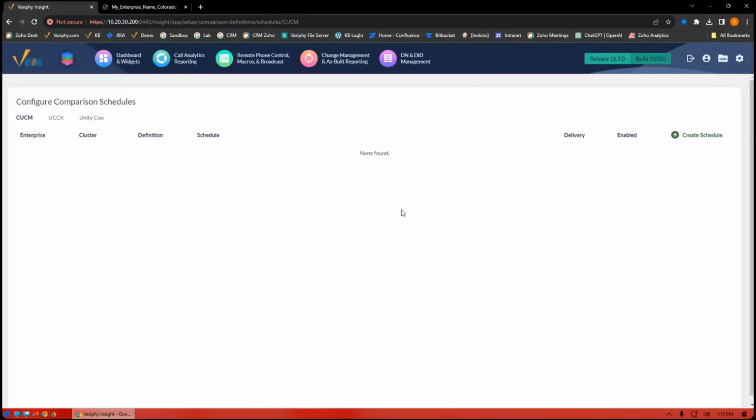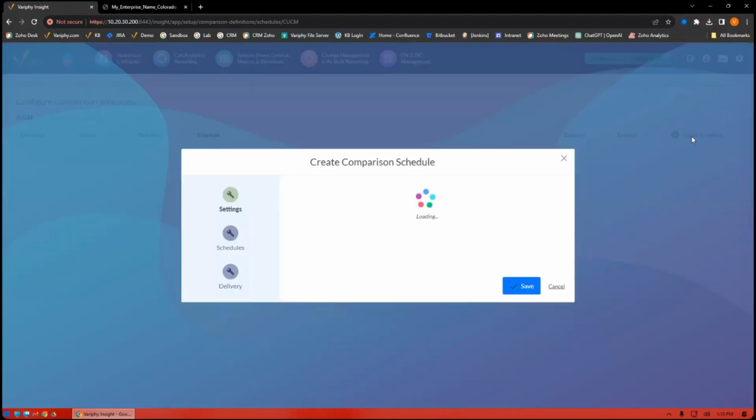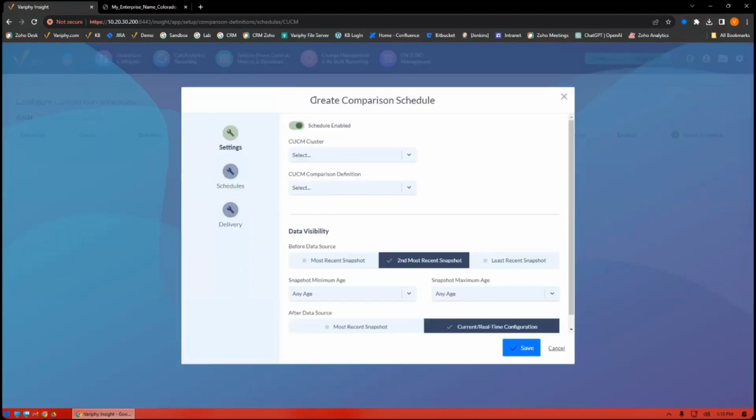And we're going to load this guy up, and we're going to create a comparison schedule. So the first thing we do is everybody should be used to the little green plus when we're adding new schedules or new search criteria. We're going to go ahead and enable this guy. And we're going to select the cluster we want to run the comparison against. And we're also going to have the option to select the definition.